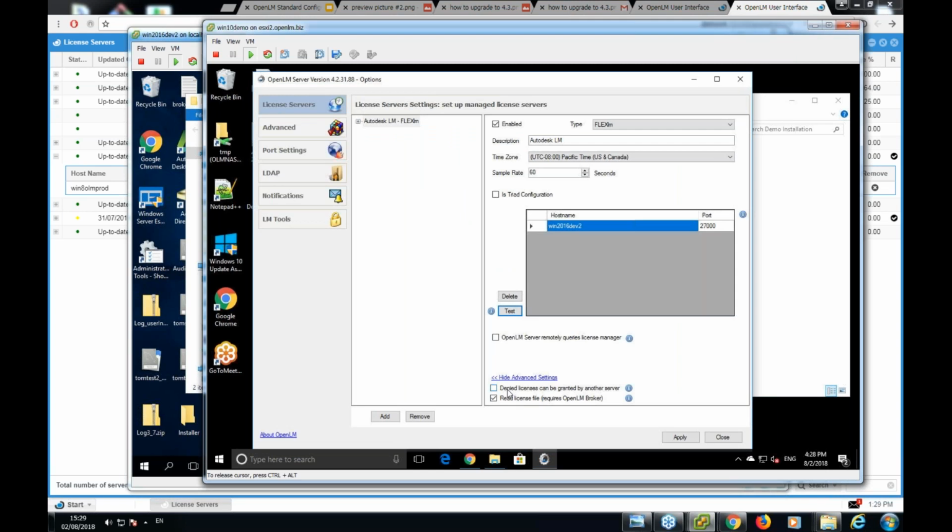So there is another checkbox here, which is pretty new. It's denied licenses can be granted by another server, meaning that a usage that was denied, and then the application went out to another server and did give the license. For example, you have two license servers, one local, one global. Let's say the user goes out to one server, the local server gets denied, and then it goes out to the global server and then gets the license. So the first denial will not be granted. It can be either configured or not configured into the data of OpenLM. So you can choose if you want.